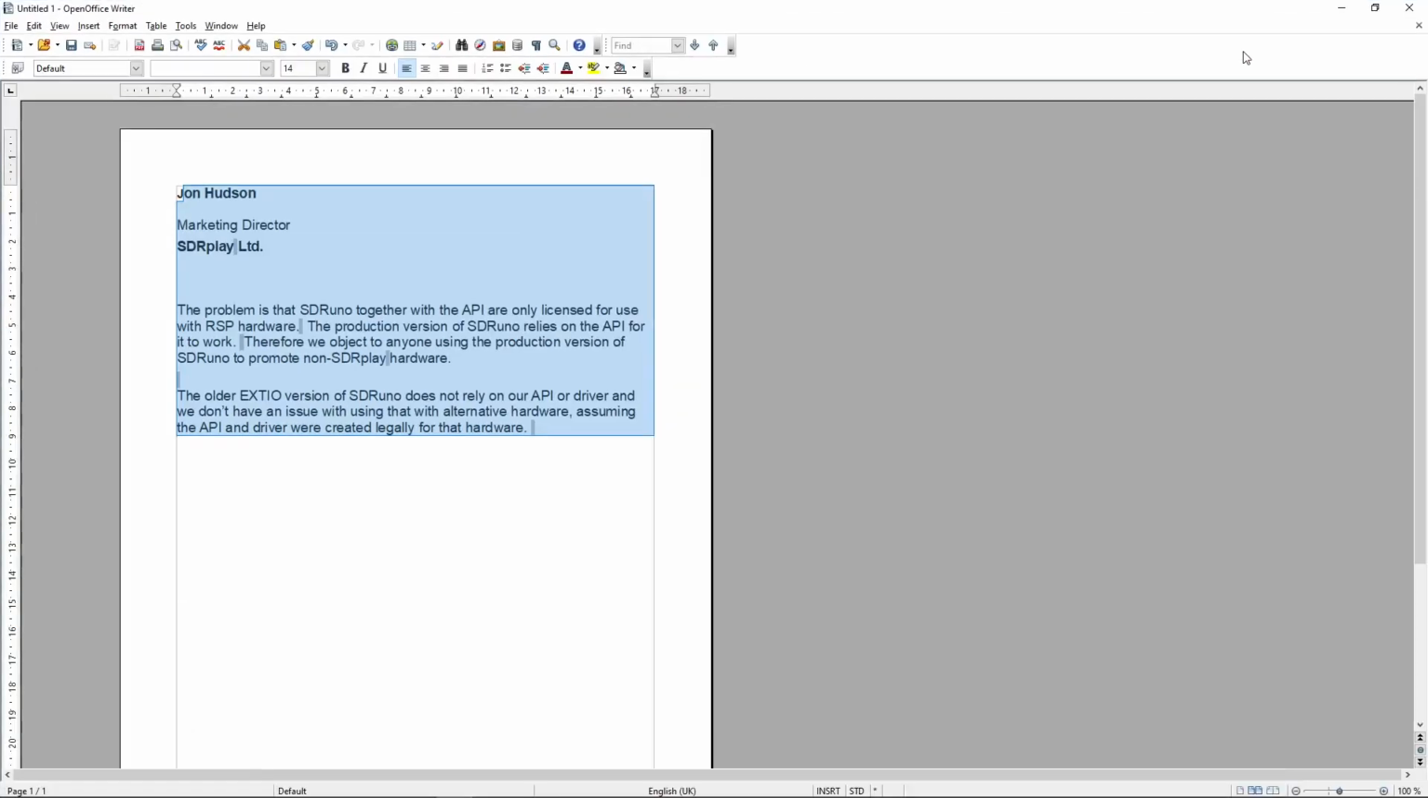And John basically says that the problem with the video was that SDR Uno with the API, the part of the software, was only licensed for use with the RSP hardware. And of course the MSI isn't RSP hardware. "We object to anyone using the production version of SDR Uno to promote non-SDR Play hardware." He does go on to say, and in fact I believe that the SDR Play people produced a video showing this in use, "The older EXTIO version of SDR Uno does not rely on our API or driver, and we don't have an issue with using that for alternative hardware."